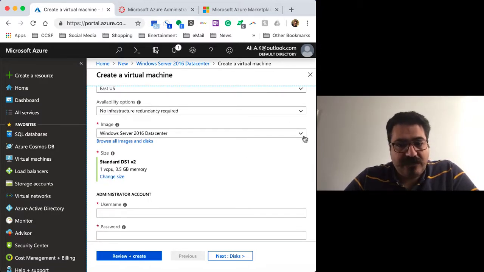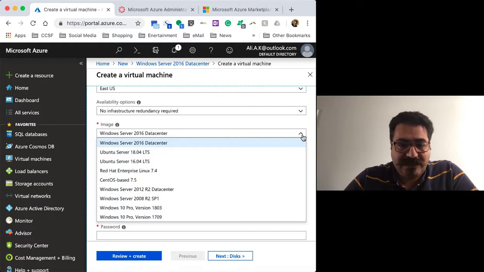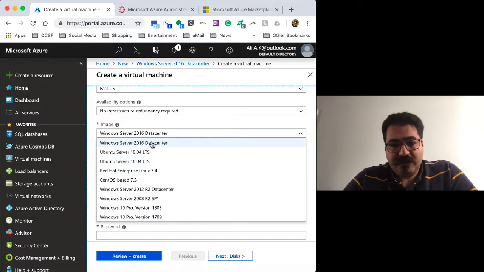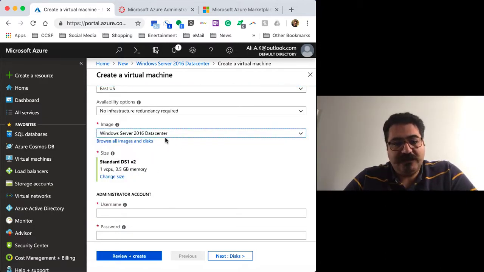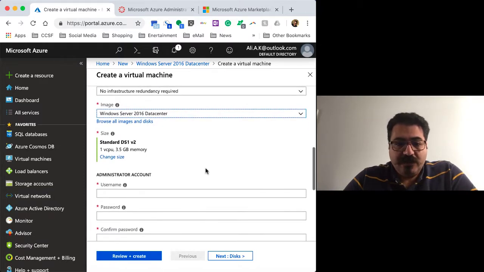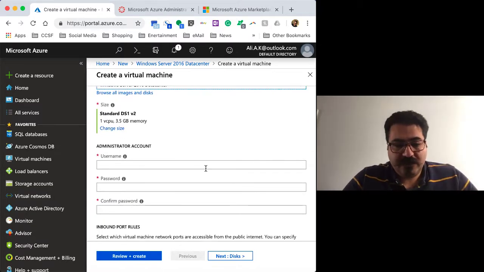And the image is already selected. If you would like to select any other image, you can look for those images over here, but I'm going to keep 2016 data center. This is exactly like when you're using your hypervisor on your desktop and you introduce an ISO. This basically is going to be that ISO. Scrolling down, you're going to get to your administrative account. Before I get there, look at the size that is assigned to the virtual hard drive over here.